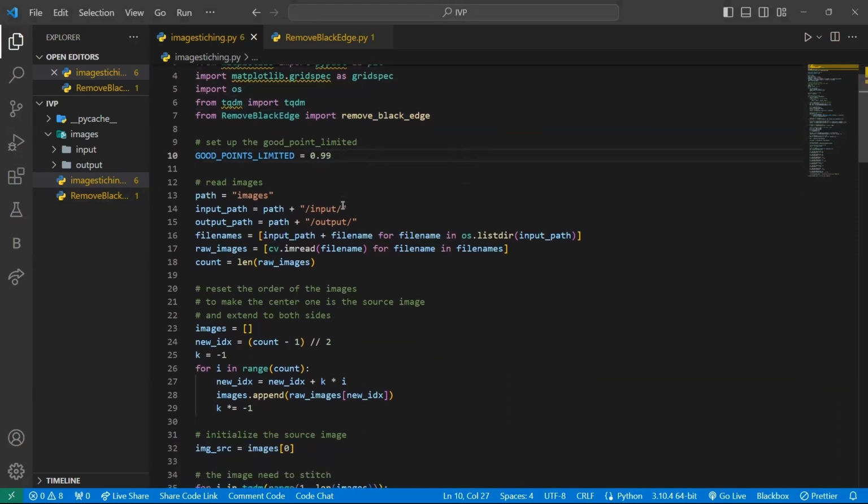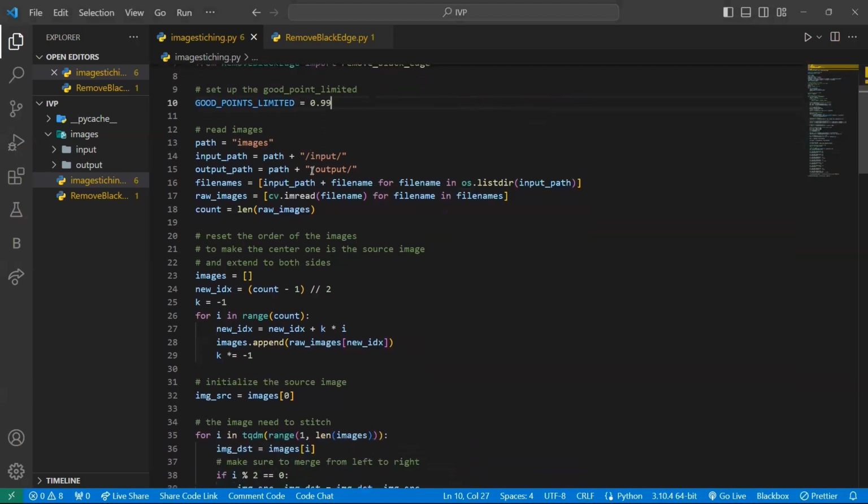So let's look at how we implement our code. First of all, we have a good constant which is set to 0.9. This constant is crucial for the quality of the feature match. It sets a threshold to filter out good keypoints during the matching process. By adjusting this value, you can control the strictness of matching and increase the robustness of the stitching process. So it's a very crucial one.